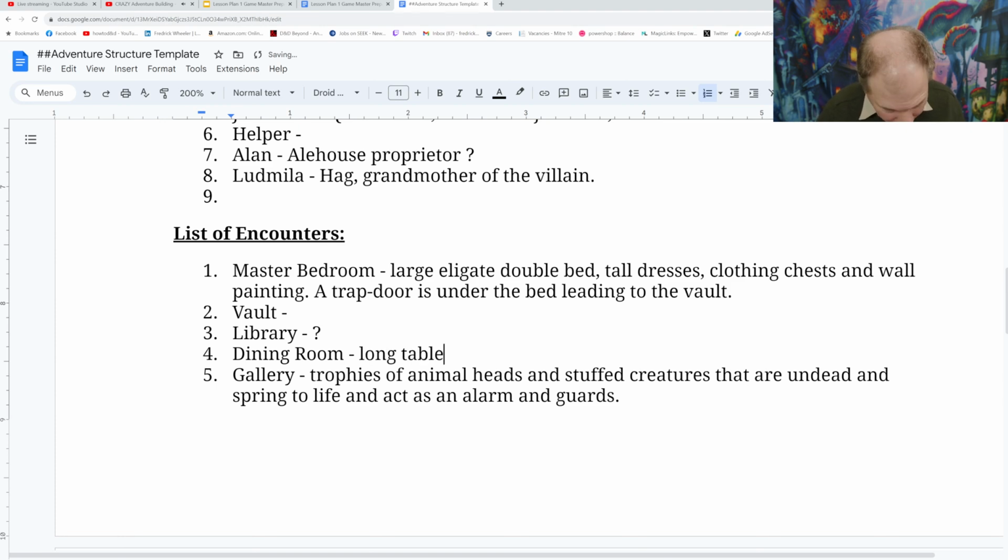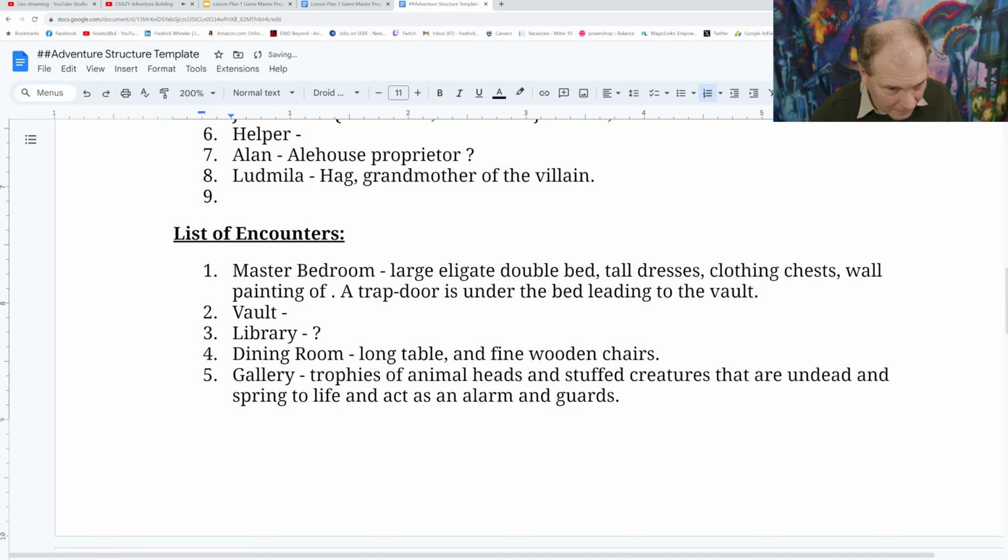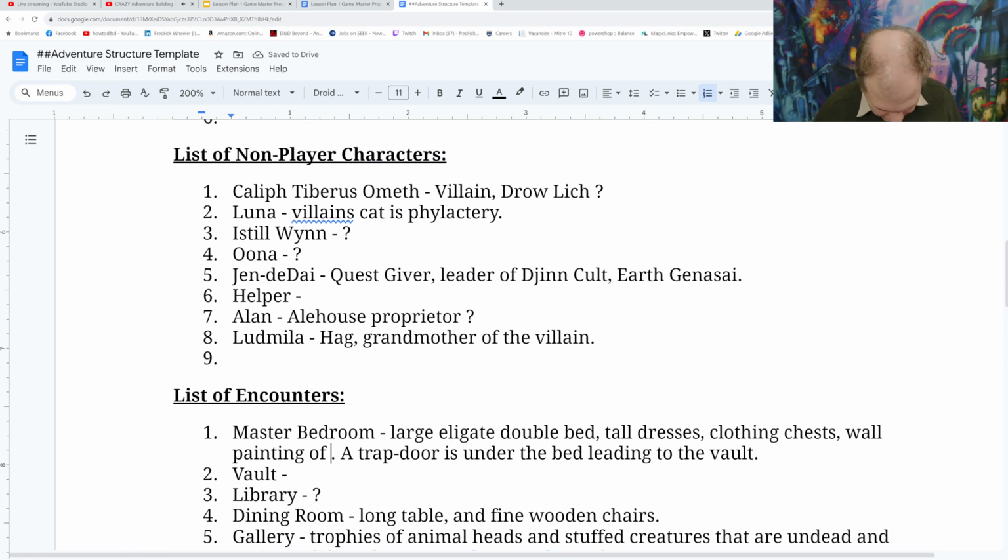Long table and fine wooden chairs. Quick side. Okay, we can do that. Large, elegant, double bed, tall, painting. Okay, wall painting. Wall painting of, got to be a picture of himself. Okay.